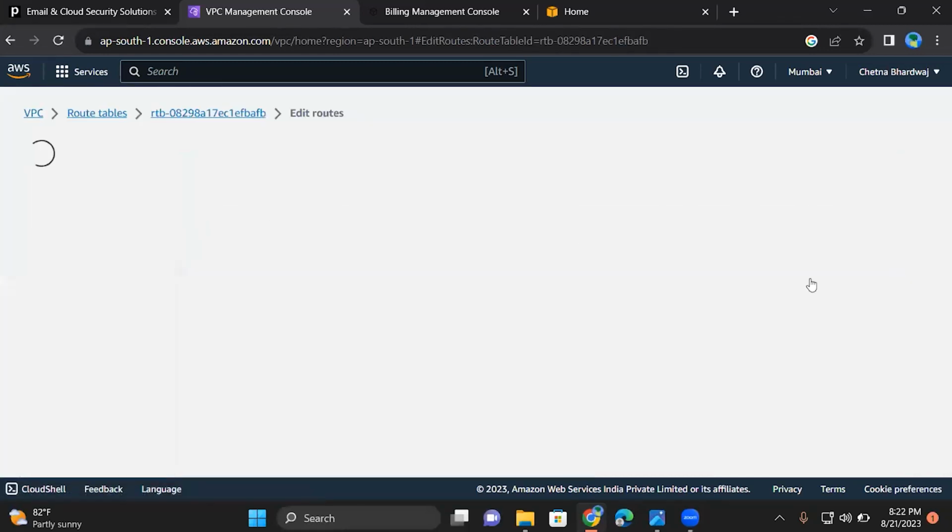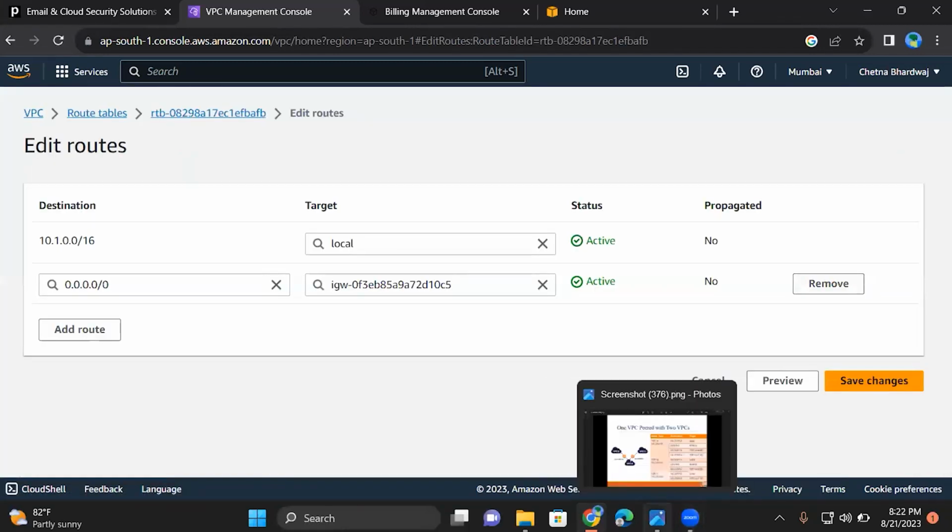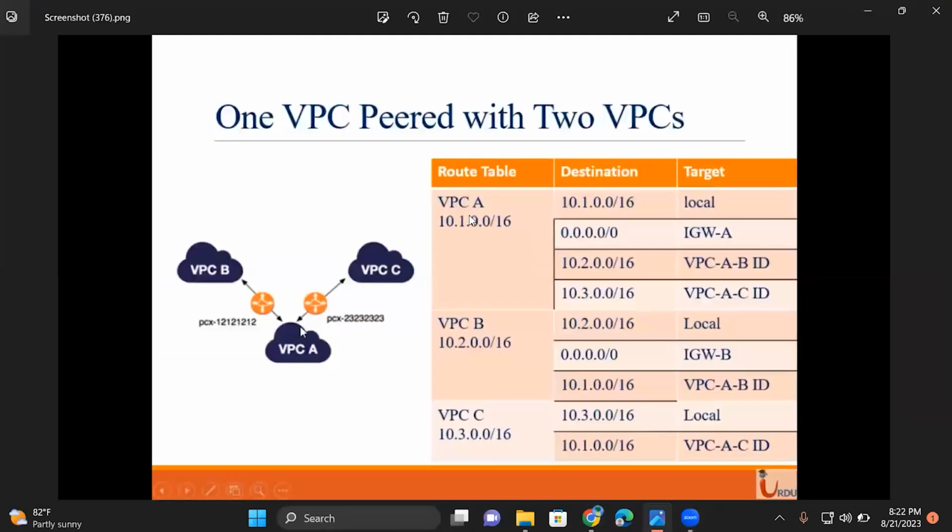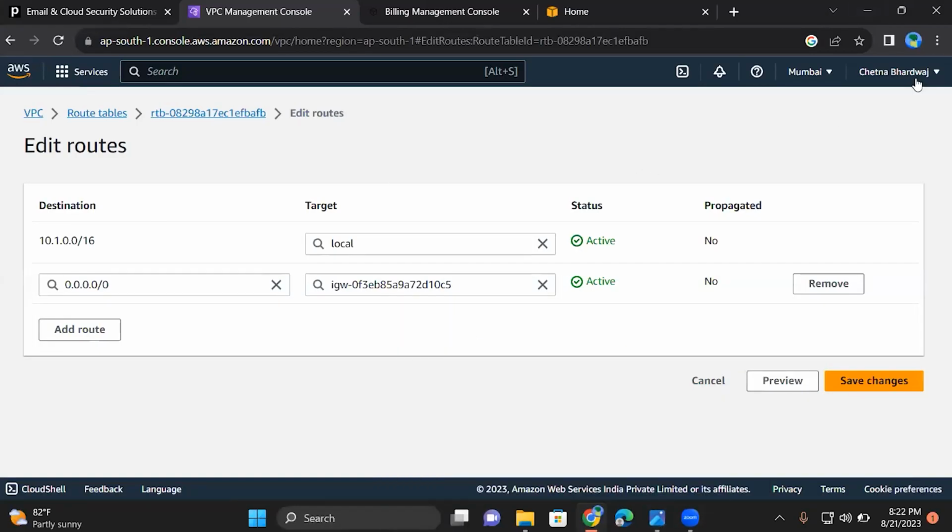Now we will add another route. And which route do we have to add? We are in the route table of VPC-A, guys. Local is added. We just added the internet gateway. Now we have to add the route for 10 dot for VPC B and C. So ID, that also we have to copy.